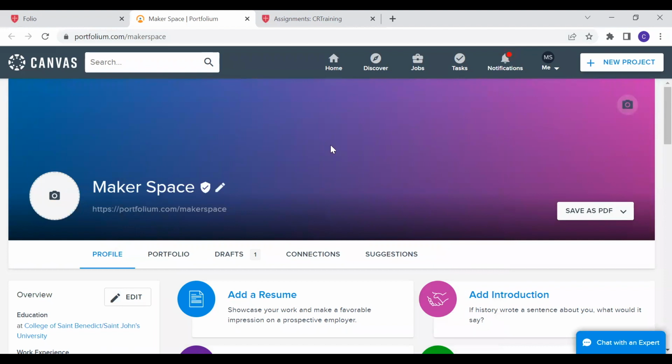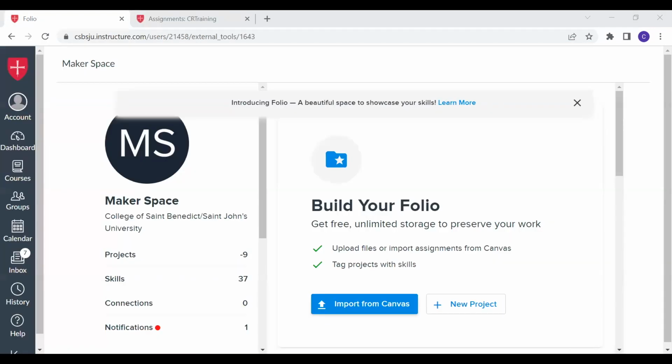Once you've added in your information for your Folio, next, I'll show you how to upload an assignment. I'm going to go back to my Canvas screen. Now from this menu, next you'll go to Plus New Project at the bottom right.